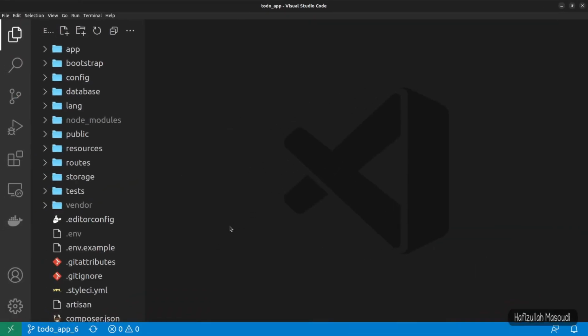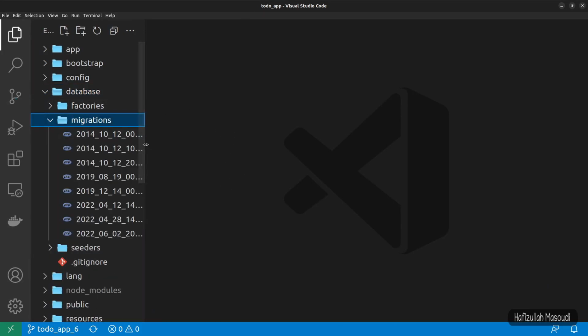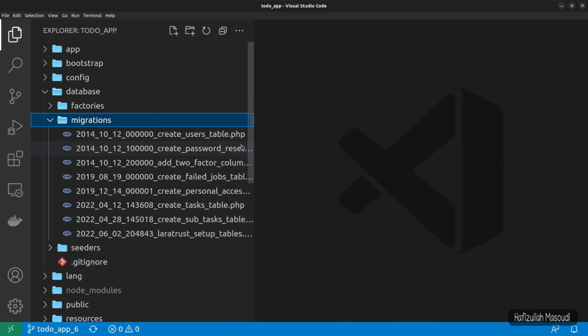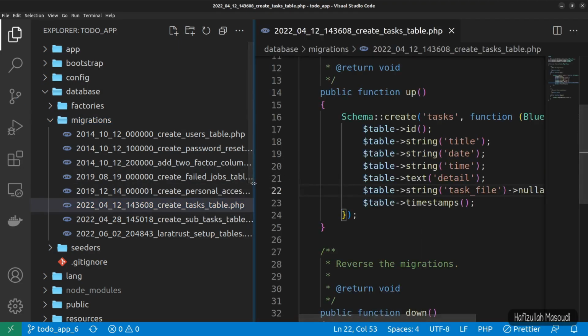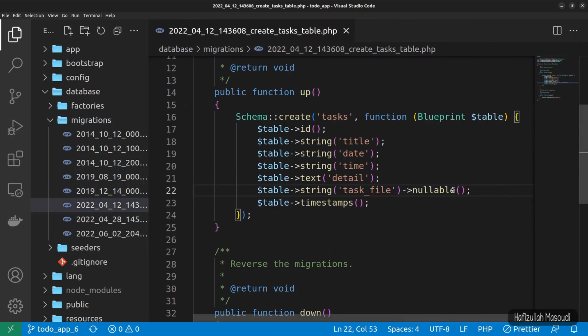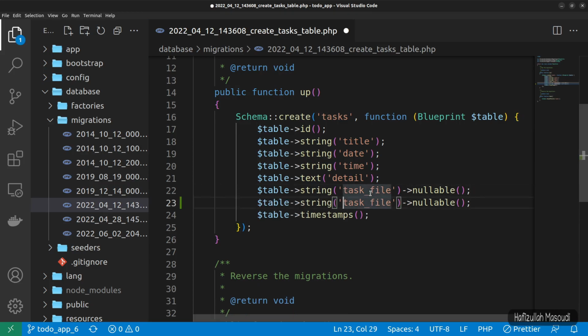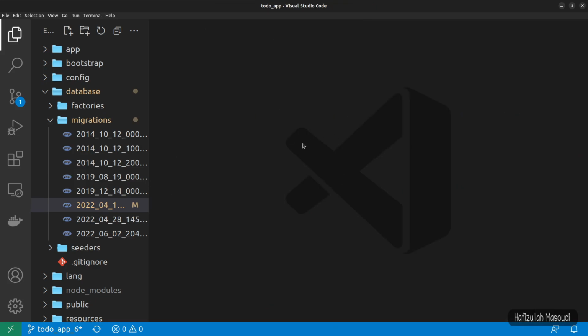So in here, the first thing that we need to do is create the field in our table. So let's go to database migrations, and let me maximize it. So we need to create the field in this tasks migration. So let's open it, and you can see we already have a task file field. So what we can do is duplicate this one, and for this one let's name it other file, and we also want this one to be nullable, so nullable is correct. Now let's save this file, close it, and let's migrate fresh.